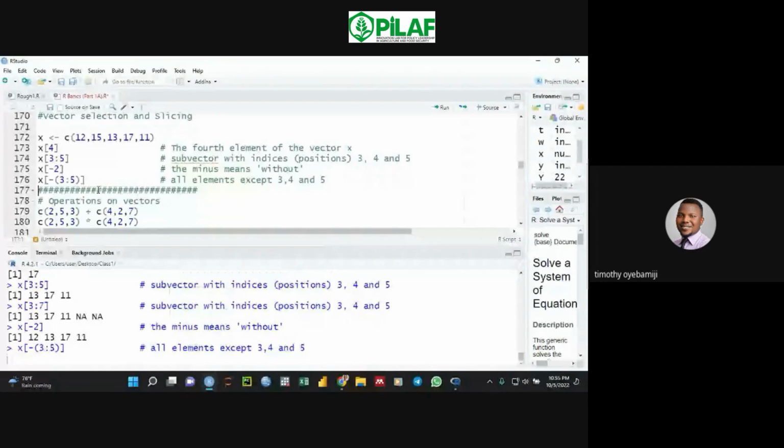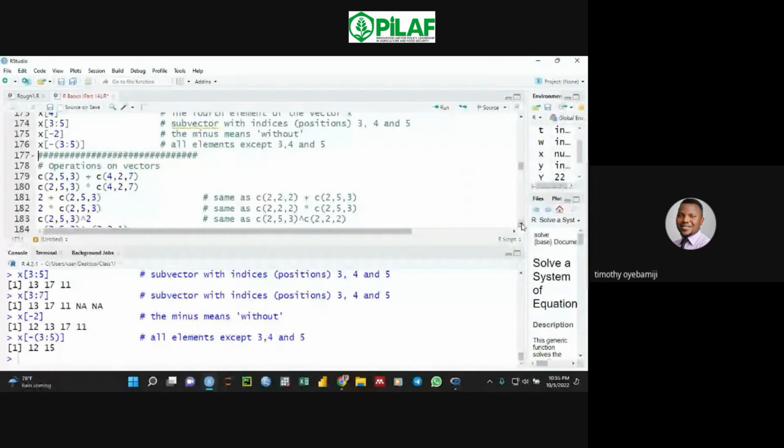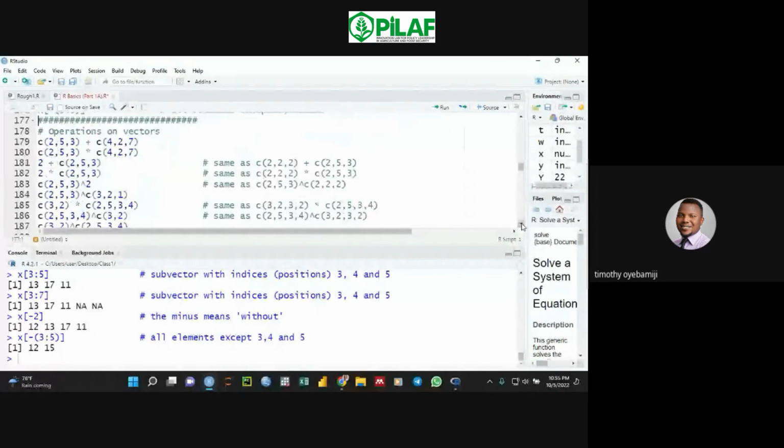Now we can also do some mathematical operations on vectors. Whatever mathematical operations you do on vectors, especially if it's vector on vector, you make sure they are the same length or multiples of each other. We'll get there.